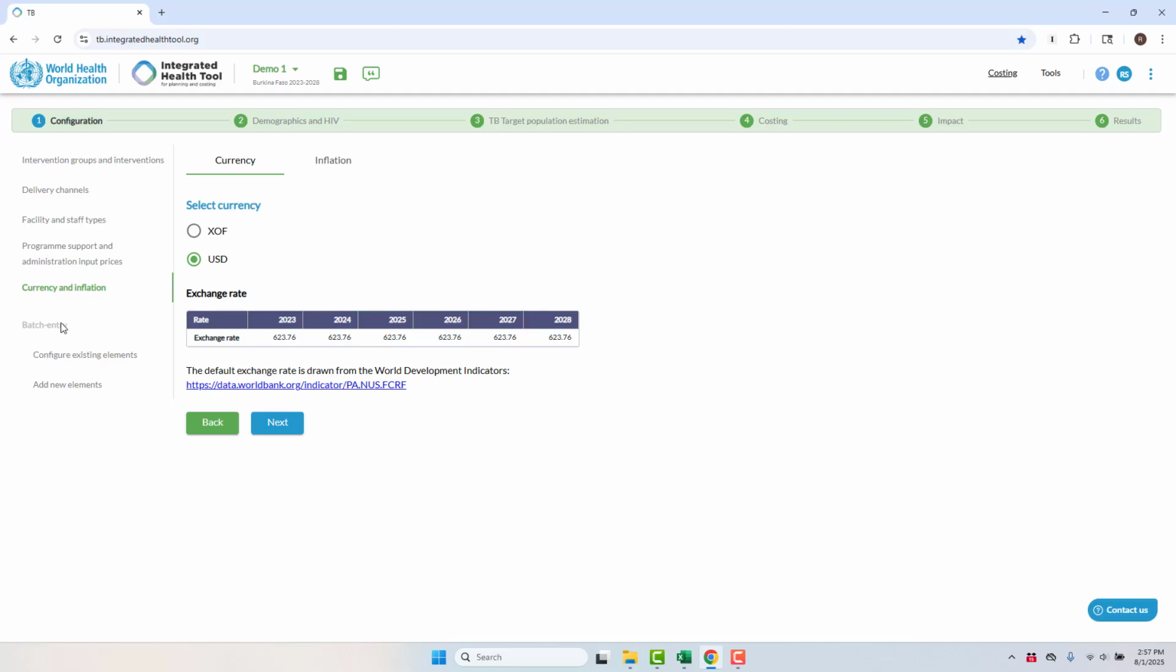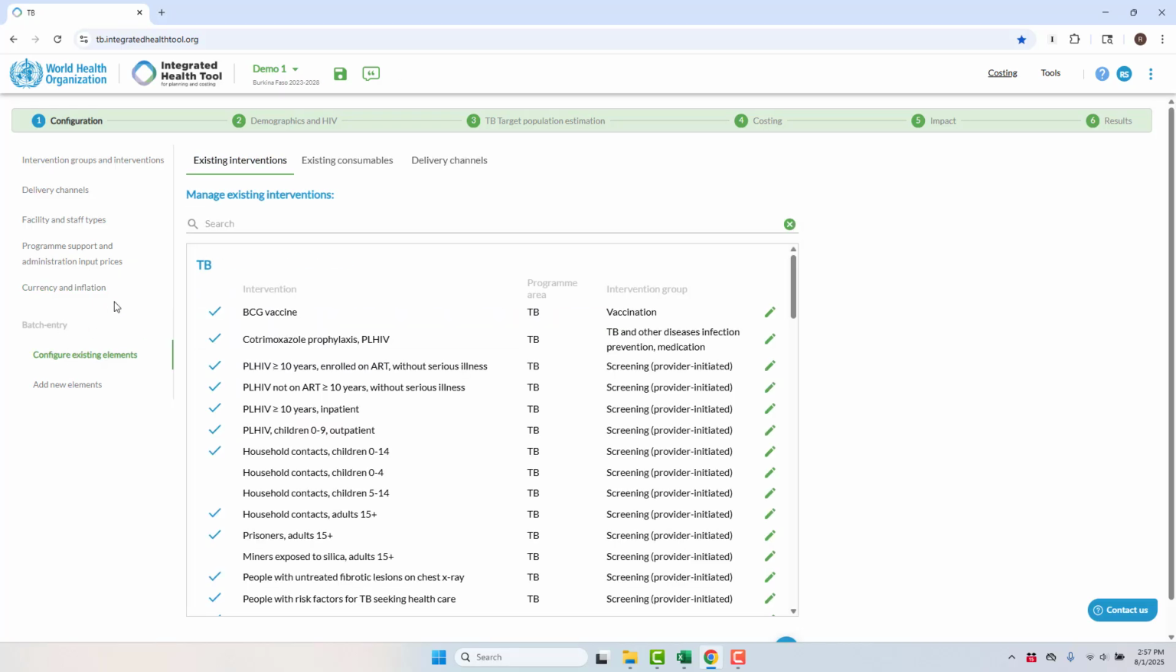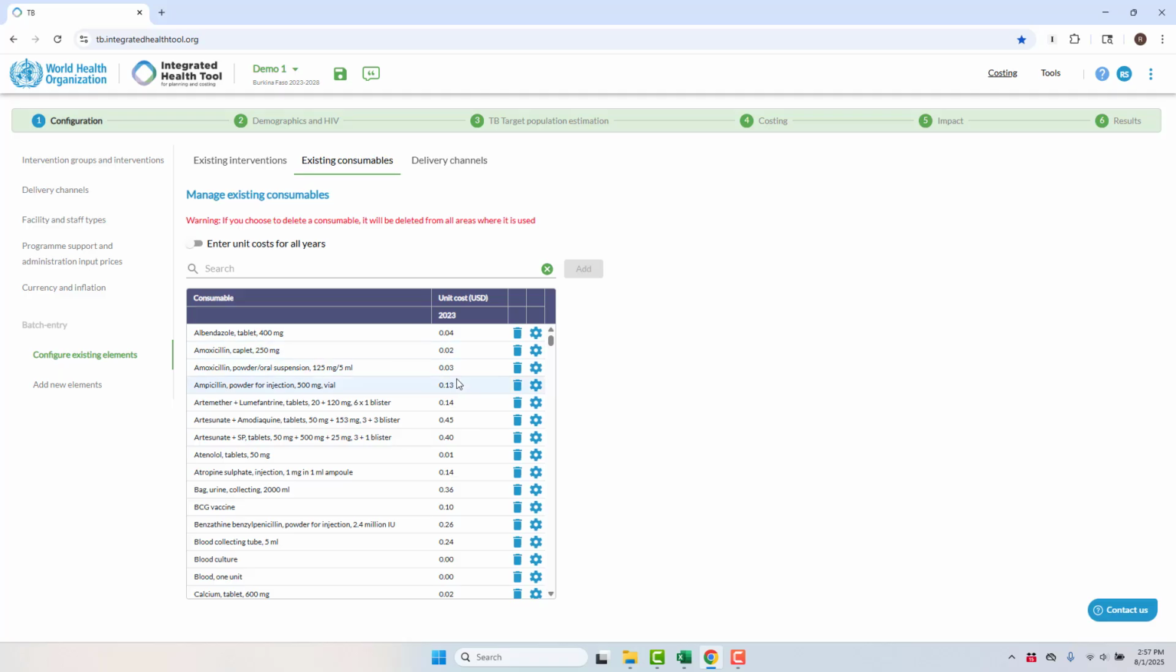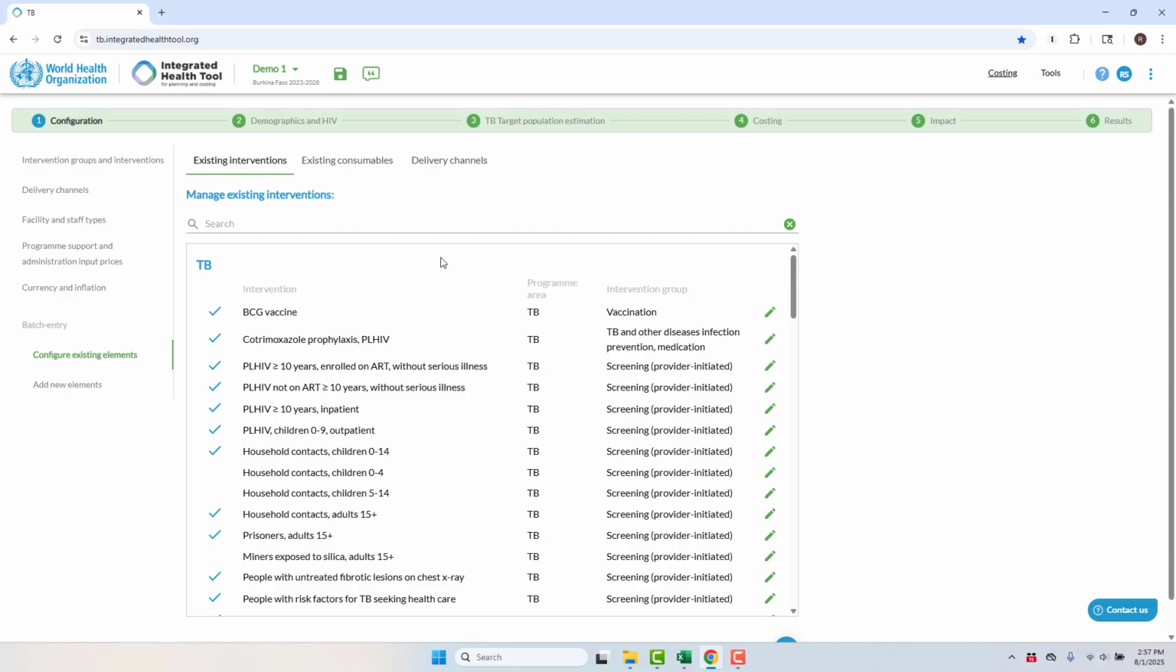Batch entry allows you to complete most of the same tasks as I showed in earlier configuration sections, but to do more entries at once, or to pull information from other IHT modules. The Configure Existing Elements section allows you to map items which have already been added to your file on one editor instead of individually, and to pull in interventions from other IHT areas.